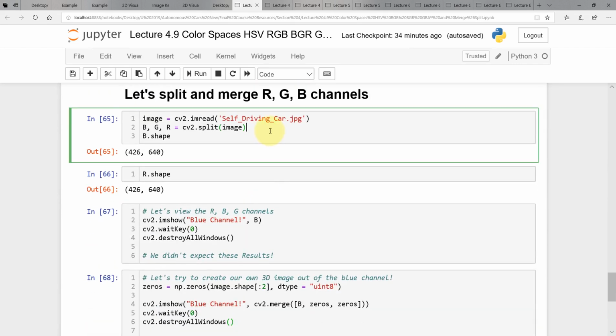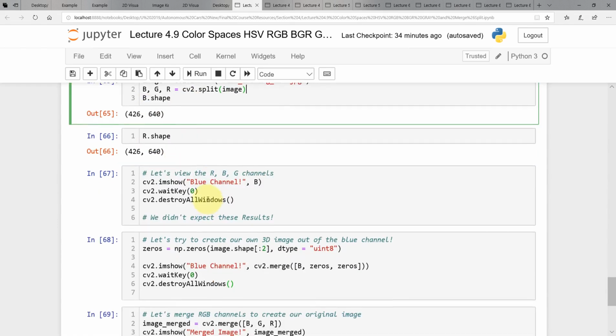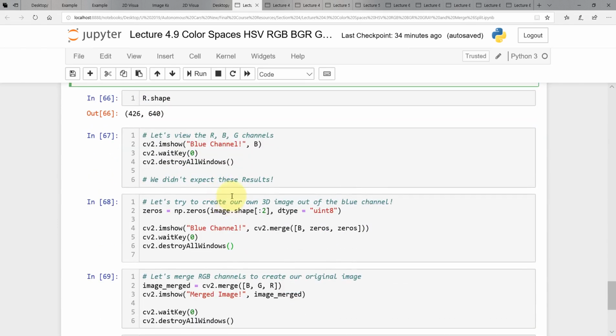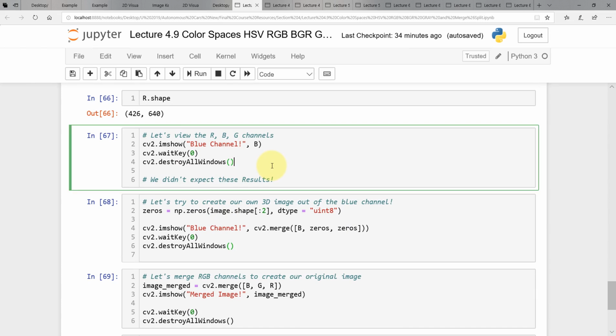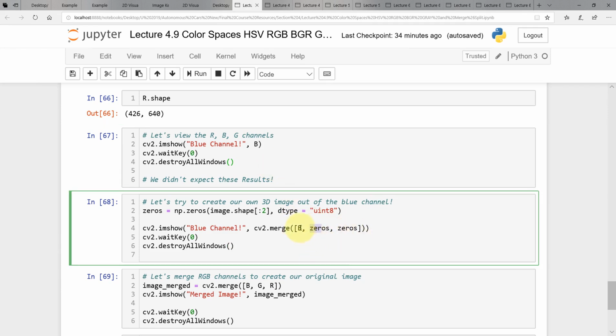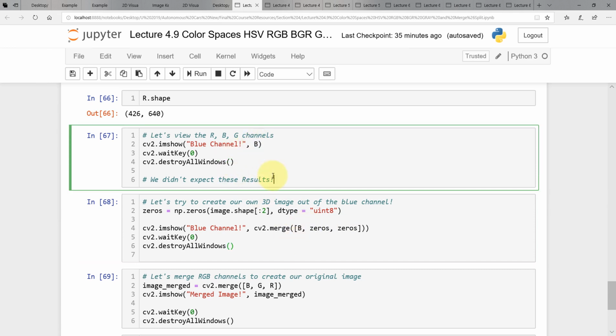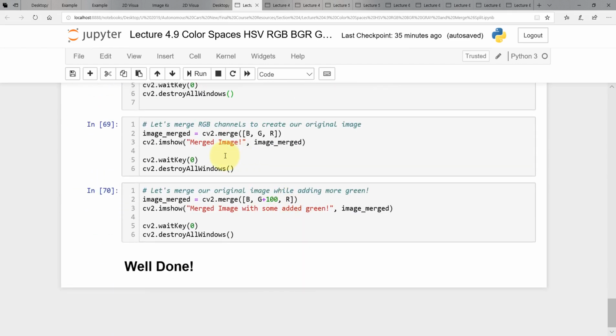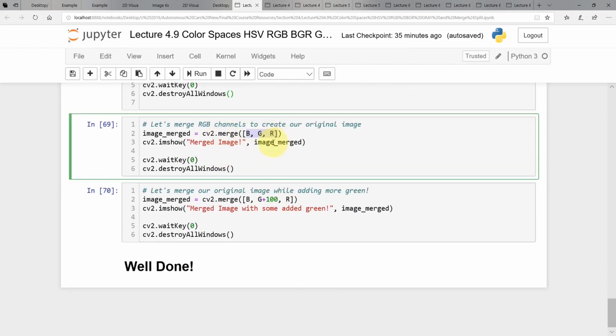And then afterwards, we took the image and split it into 3 different channels, B, G, and R, as you can see here. Then we learned how to create our own 3-channel image by adding zeros to the other channels, and we were able to visualize our blue. However, if we just plot our blue channel, OpenCV will treat it as a grayscale image. Afterwards, we took our channels, merged them together, and that created our merged image.